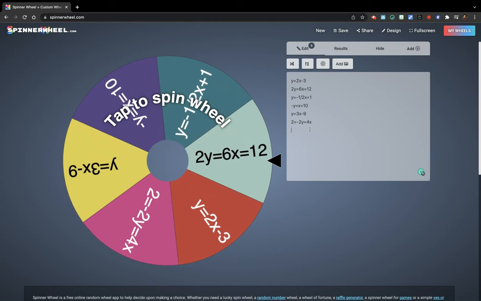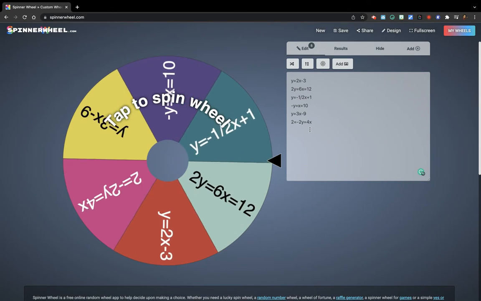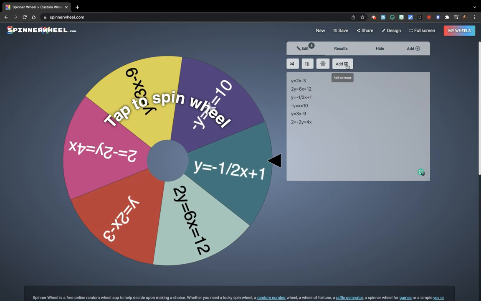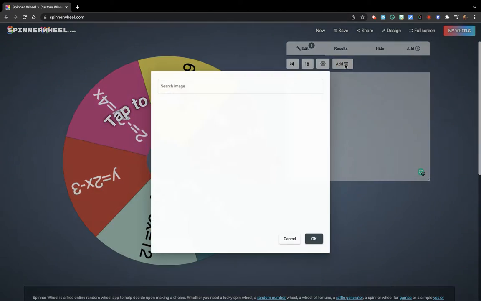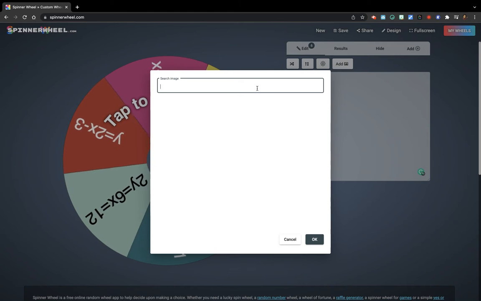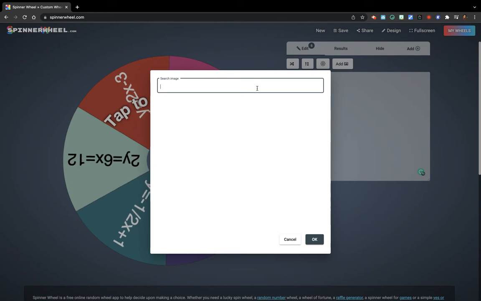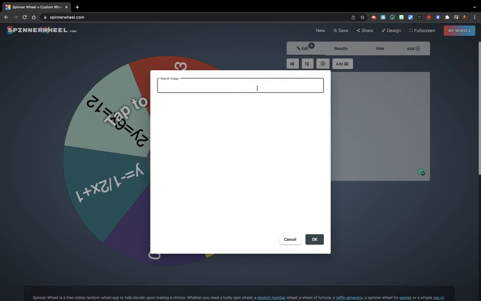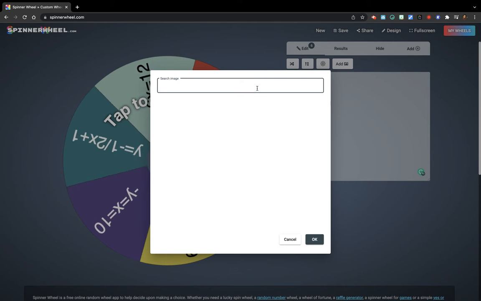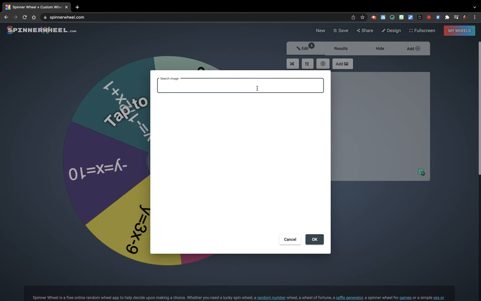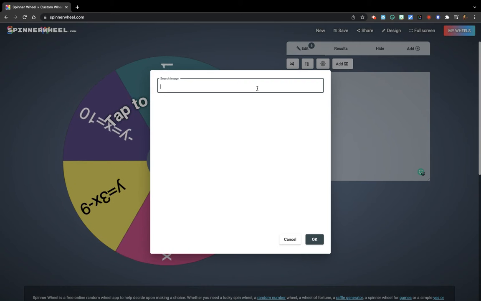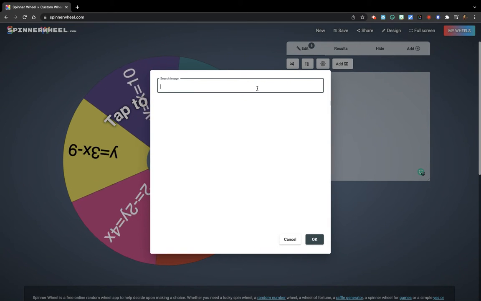You can take this to the next level by adding images for choices within your spinner wheel. To do that, you're going to click on this add button right here, and this is going to bring you into a search bar where you can search for any image. I especially like using this in foreign language classes where maybe you want to choose a corresponding image and students have to speak what that image is in the target language. Again, lots of different ways that you can do this.